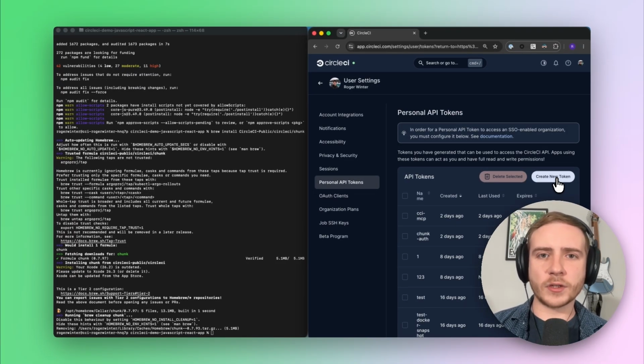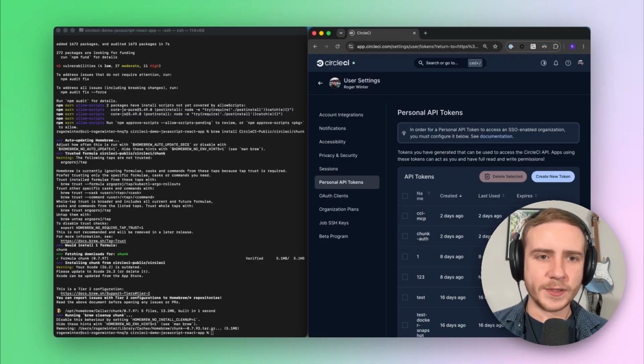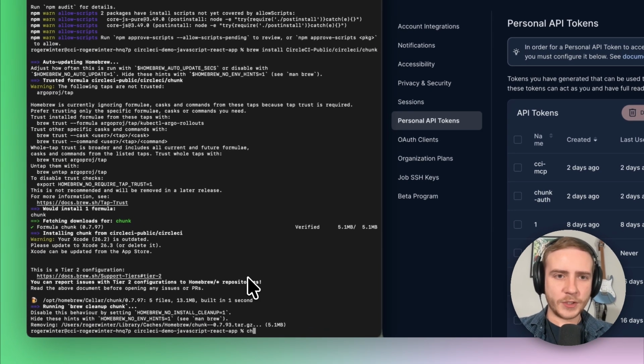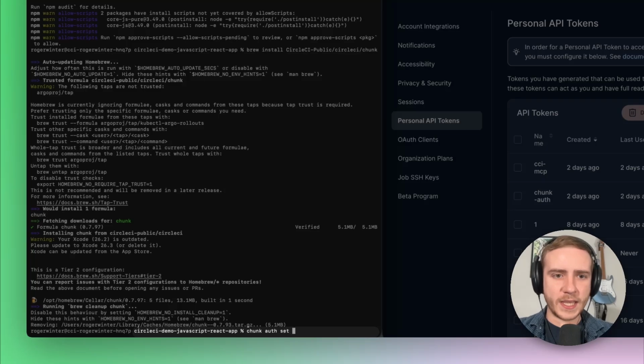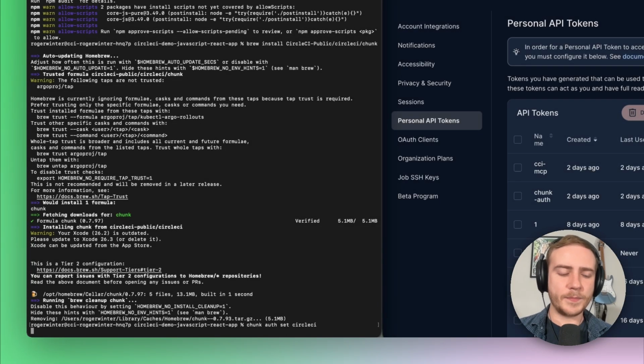We're going to leave that off screen because personal access tokens are a secret that we don't want to reveal. But go ahead and create your token, and then we can move on to the next step. Make sure you copy your token and save it in a safe place because CircleCI is only going to show it to you once. So now we're going to go ahead and type chunk auth set CircleCI.